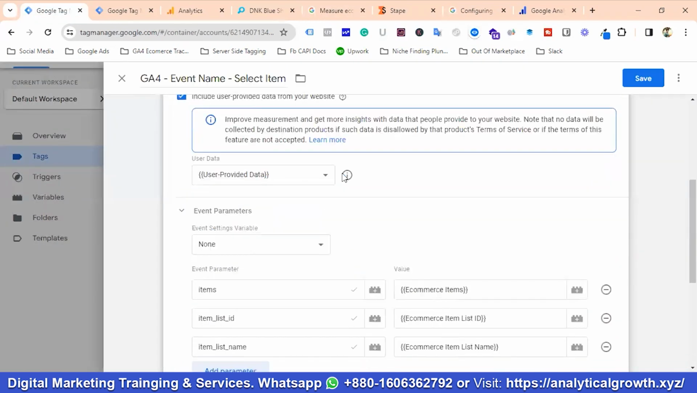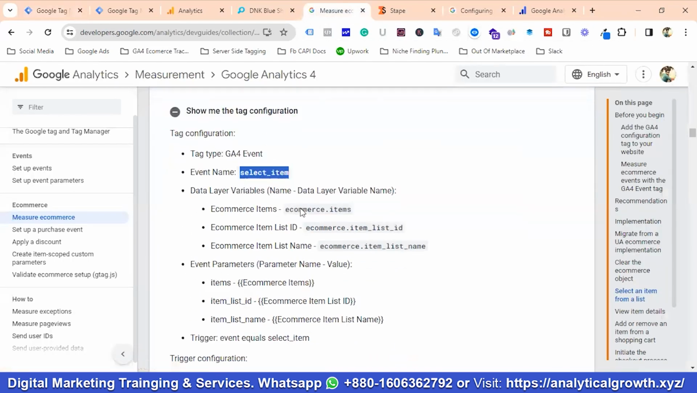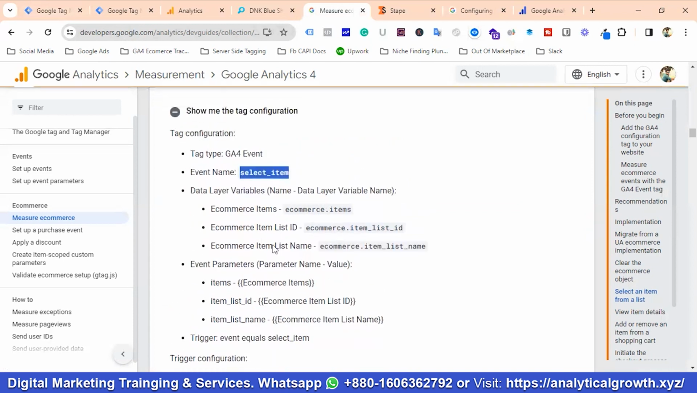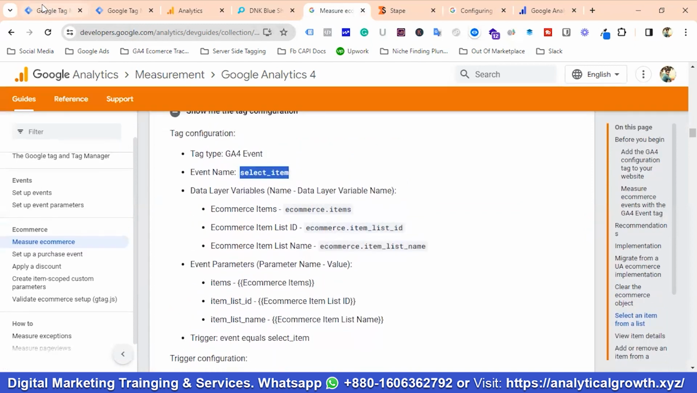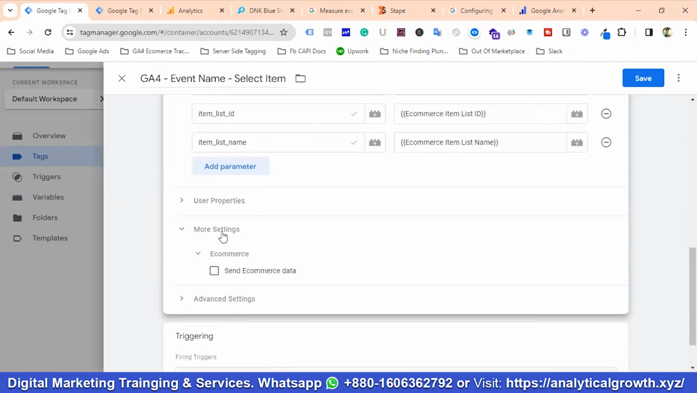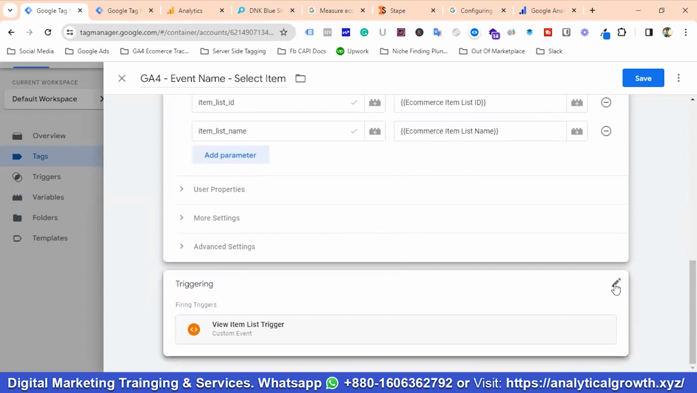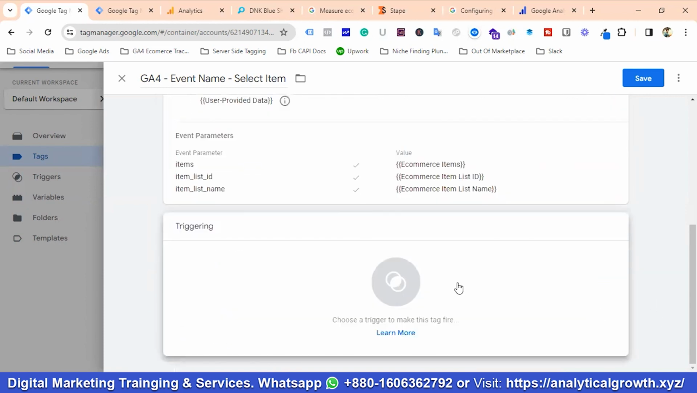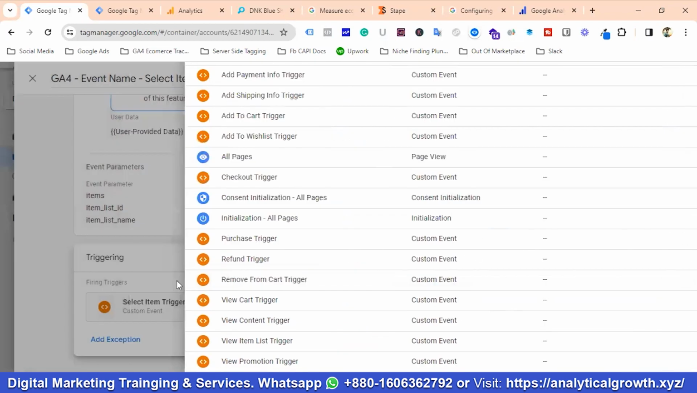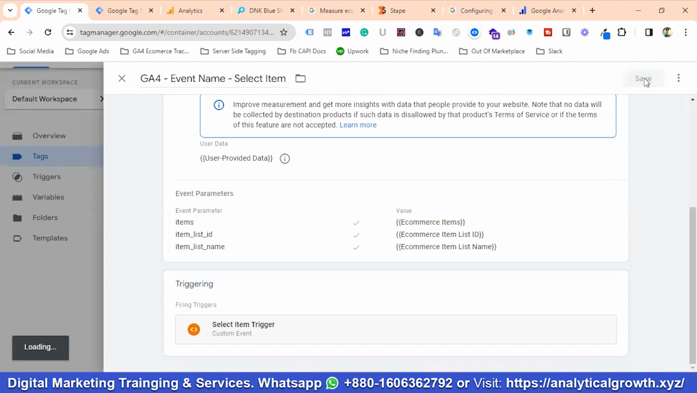Okay, perfect. Then if I go to the event parameters, you can see we need these three parameters: items, item ID, list name. So this is the same as view item list, so I don't need to create anything over here. So we're going to be using this one. In the more items, we don't need to do anything, and I'll change the triggering. Okay, so instead of view item list, I'm going to be using the select item trigger. Okay, perfect. Then I'll click on save.